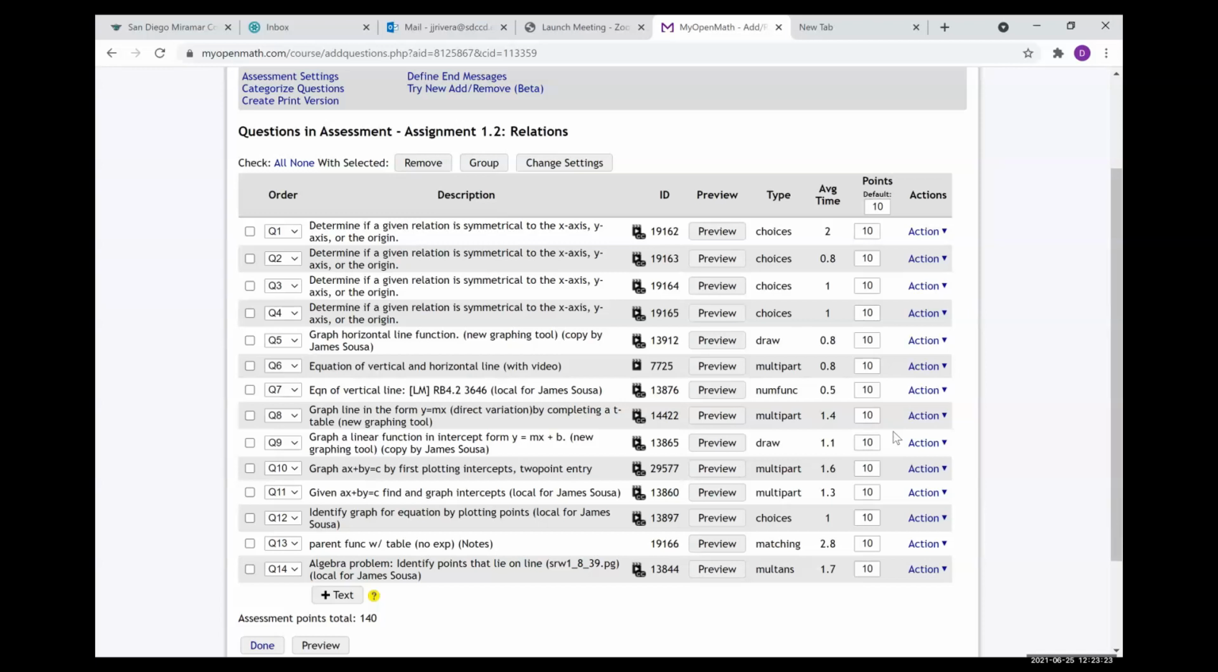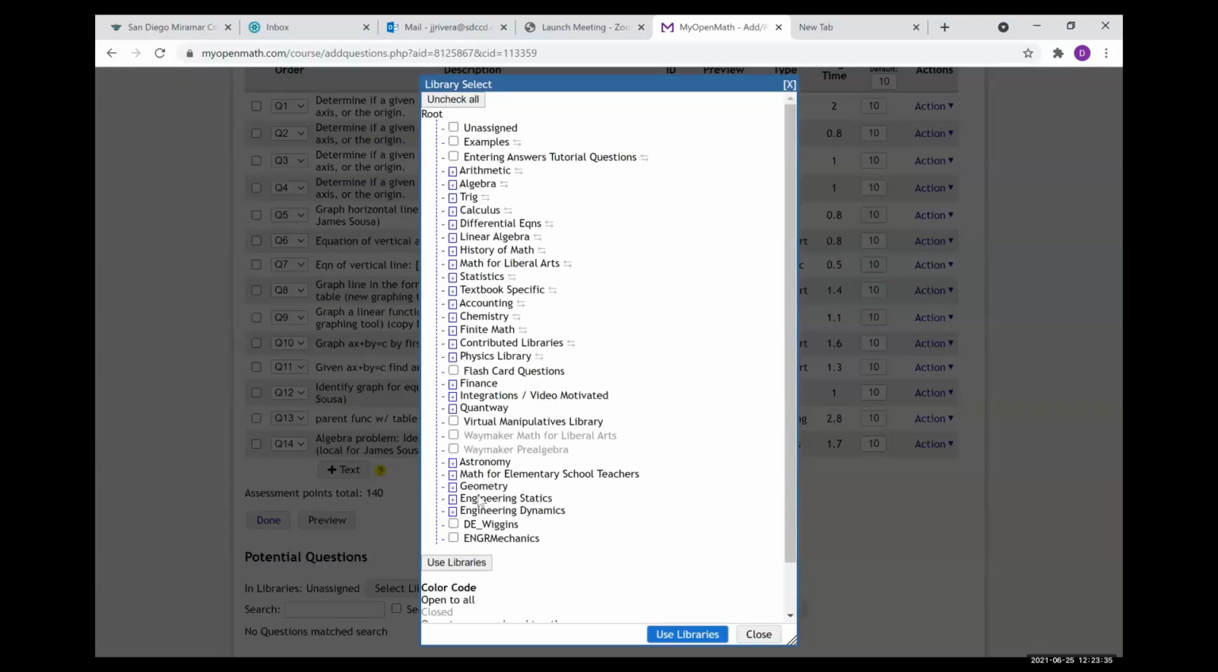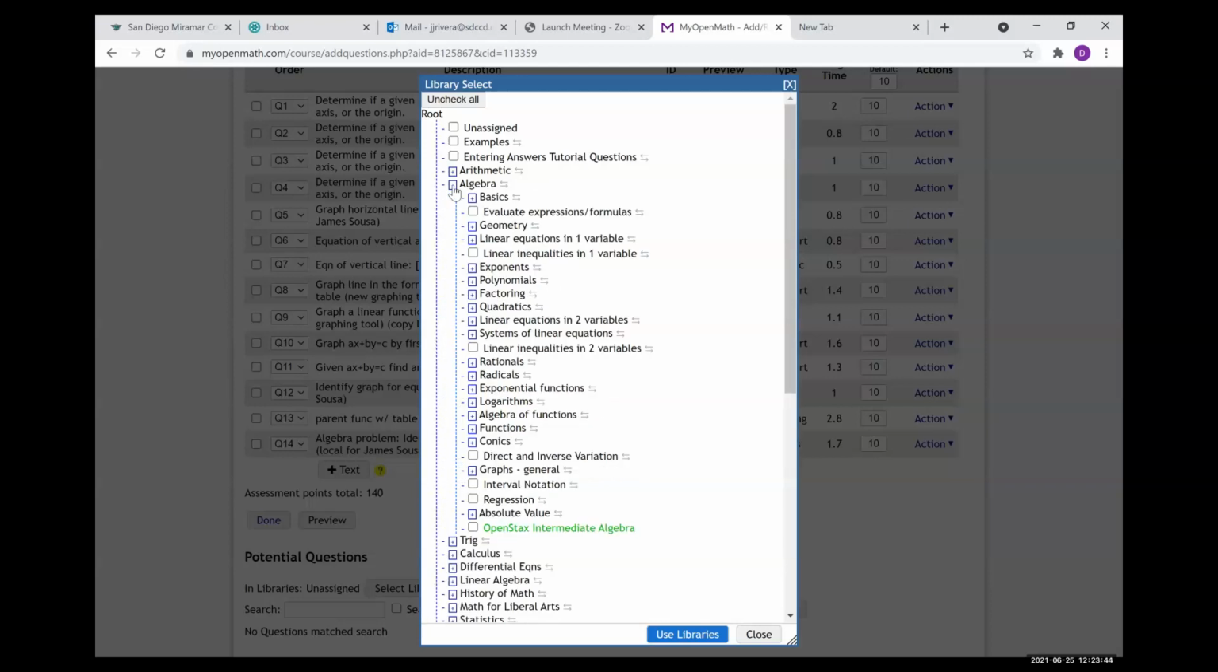If you scroll down, then you can add more questions. By selecting the library? By selecting the libraries, and then you can go to a particular topic like algebra. Or they have some textbook specific ones, I think, like Stitz and Ziegler there, and you can add more questions. Oh, I can go to the book for that book. Yeah.